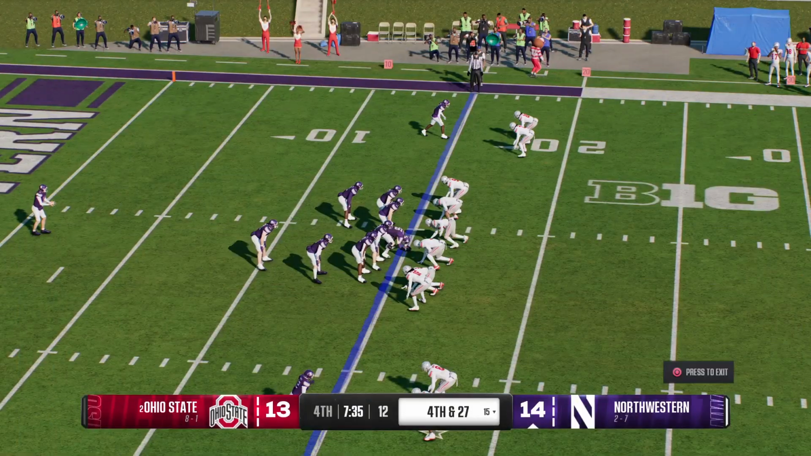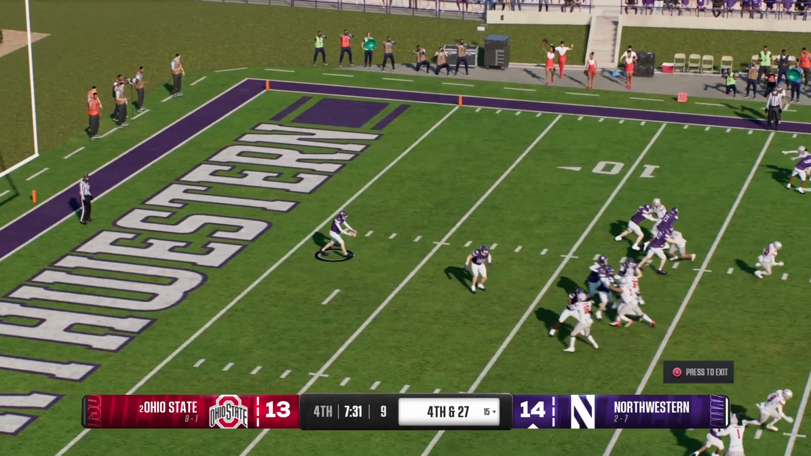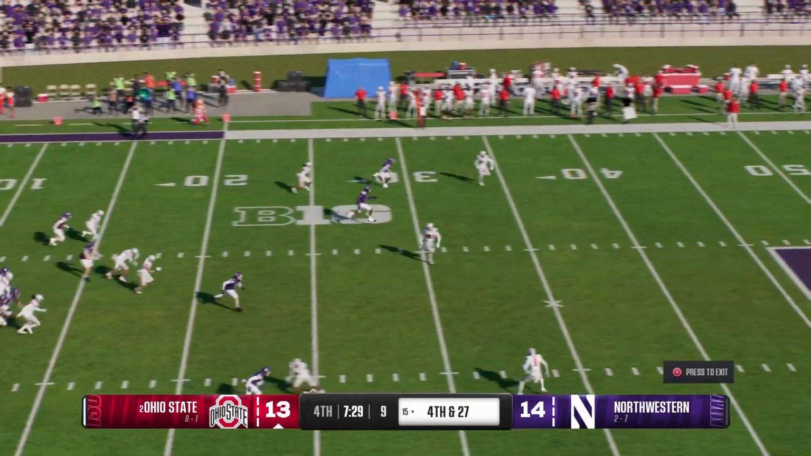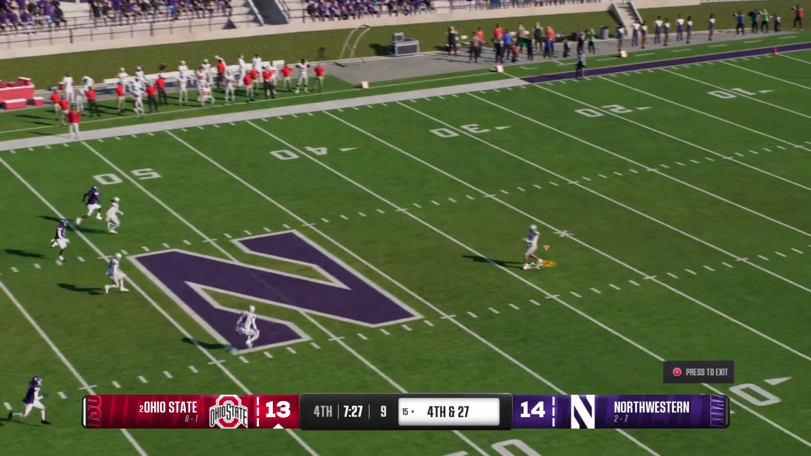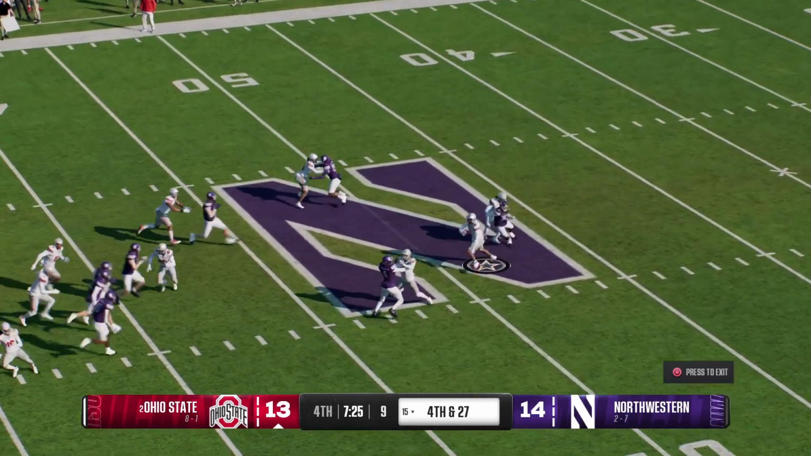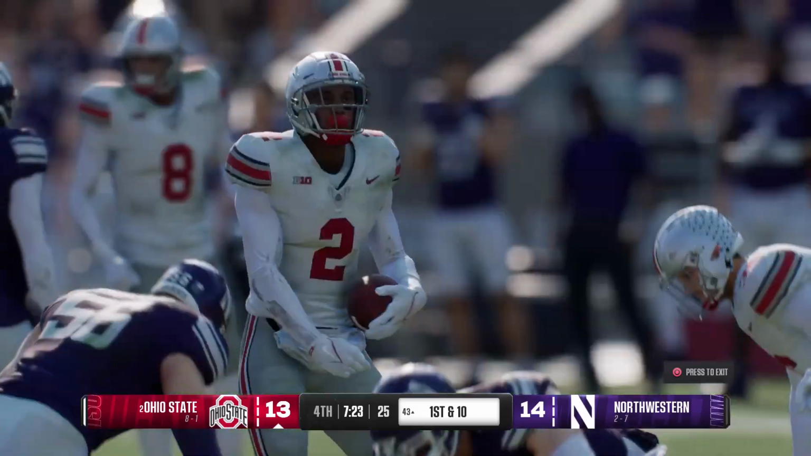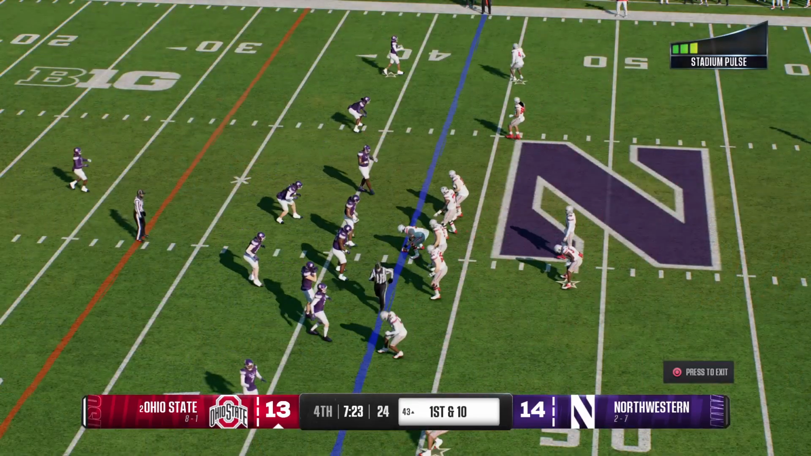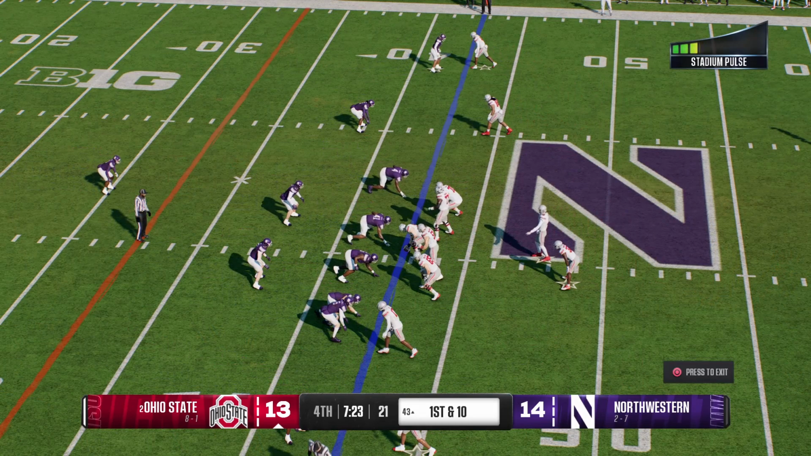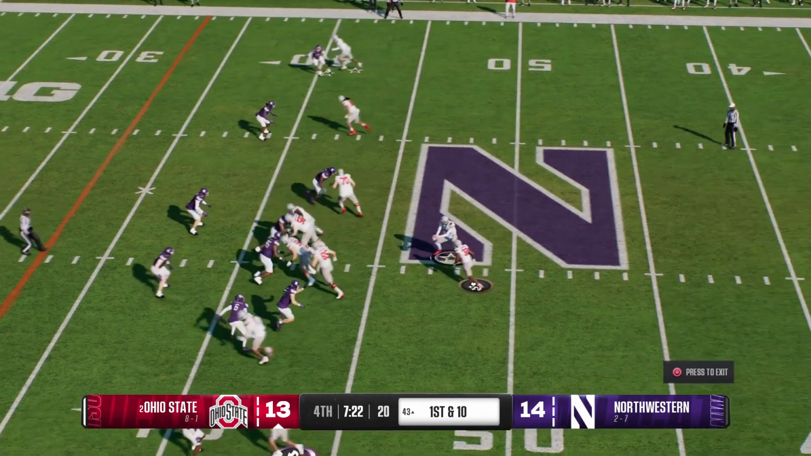Northwestern will have to punt it away. And these guys have been busy. 6th punt of the day. He only needs a sliver of daylight. This guy is a daring punt return man. He's not going to settle for the fair catch. A solid return gets a little bit of ground for the offense.